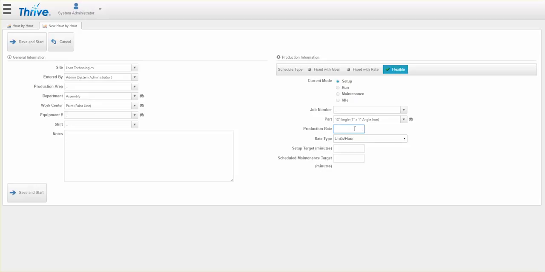And we'll enter a production rate. So we're looking at units per hour. You can look at it in a variety of ways. I'm going to change it to units per minute and say that we're going to do 2 units every minute. And I want a 1-minute startup time. And we're not going to have any scheduled maintenance. So I'm going to kick off my goal board for the day.